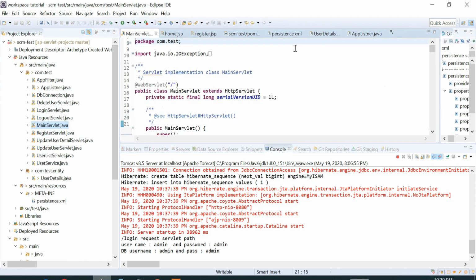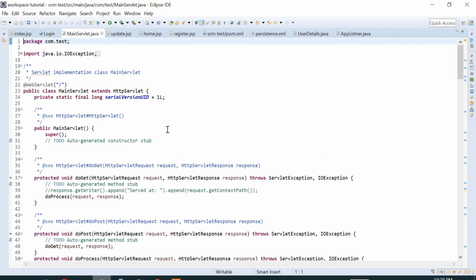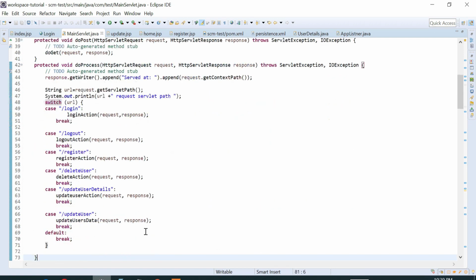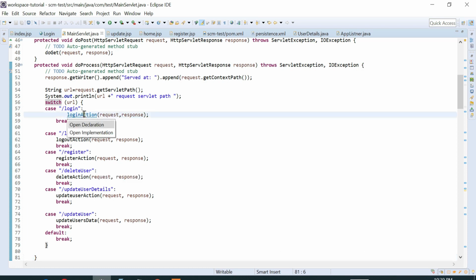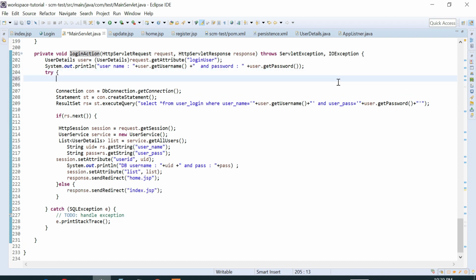servlet. Let's go to the main servlet. Here, when we invoke the login, we will do some database operations. Instead of this database operation, we'll invoke the ORM entity manager factory. So how can we invoke the entity manager factory?